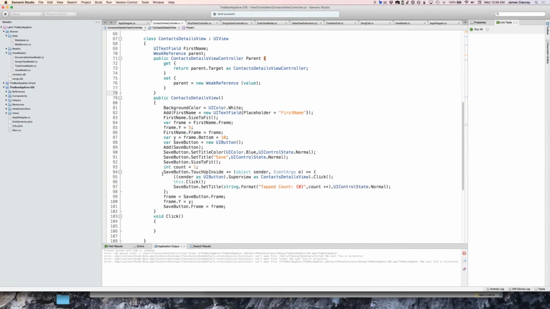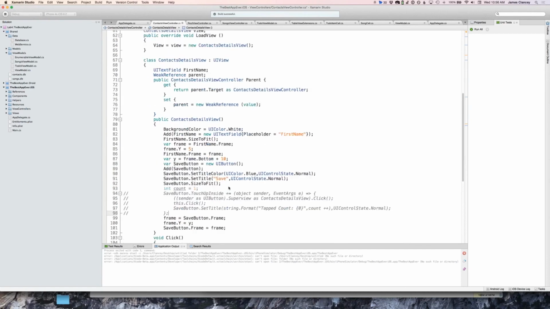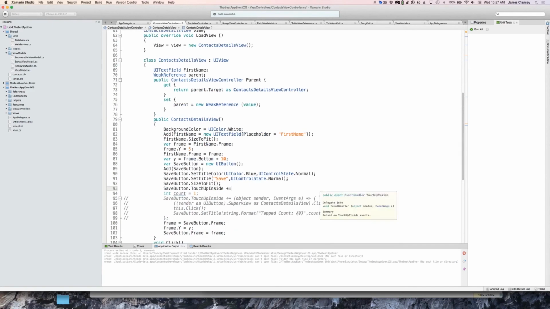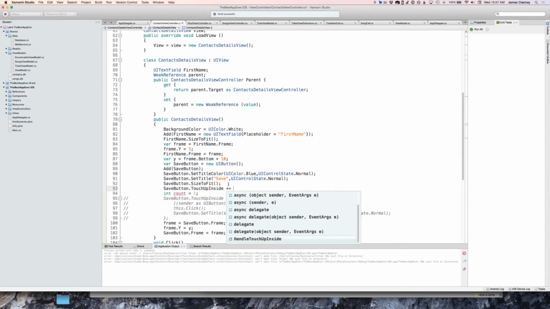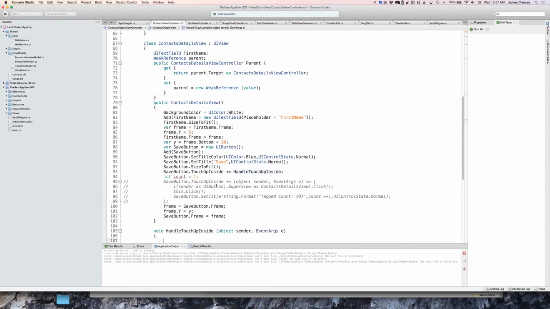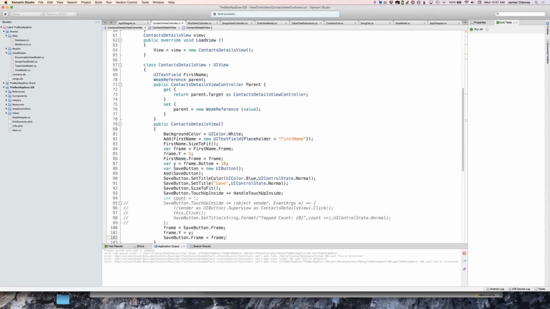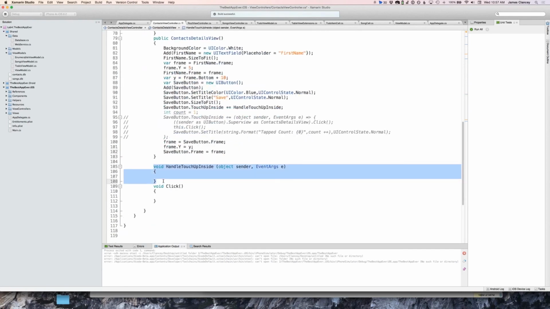Or the other way is, instead of doing them as anonymous functions, you can easily just do touch up inside and do them as old school events. Yay. And now you can subscribe and unsubscribe this. So now you can have a method that tells it to clean up its view. So on view will appear, you'd wire up events. And on view will disappear, you'll unhook those events, which instantly cleans these things up.